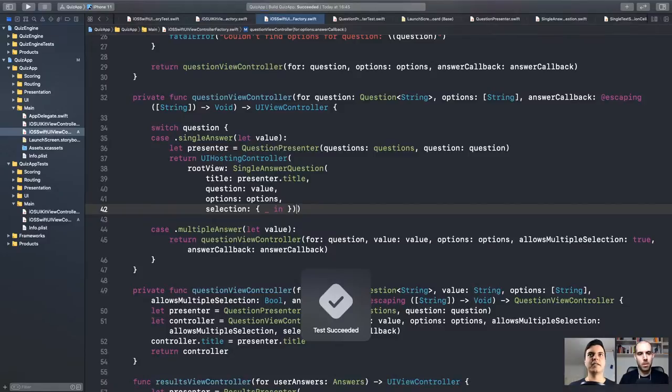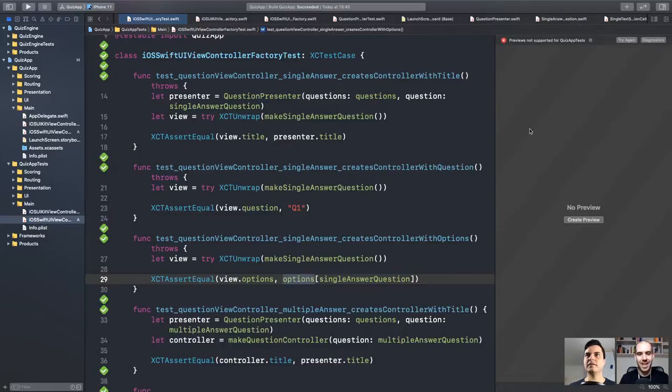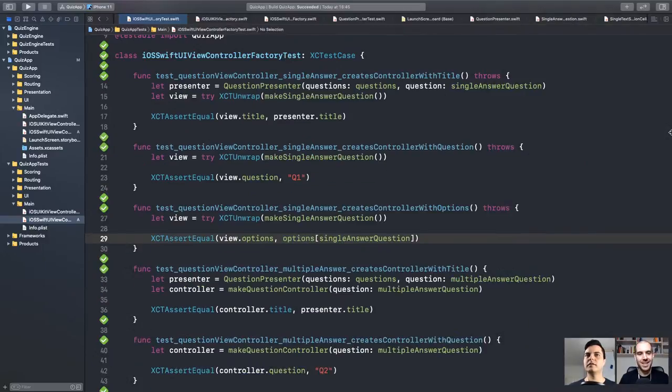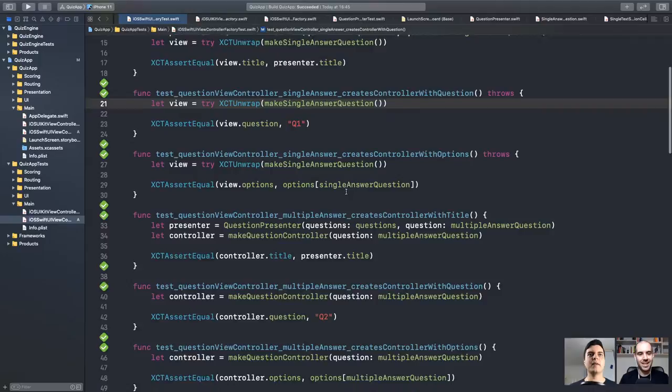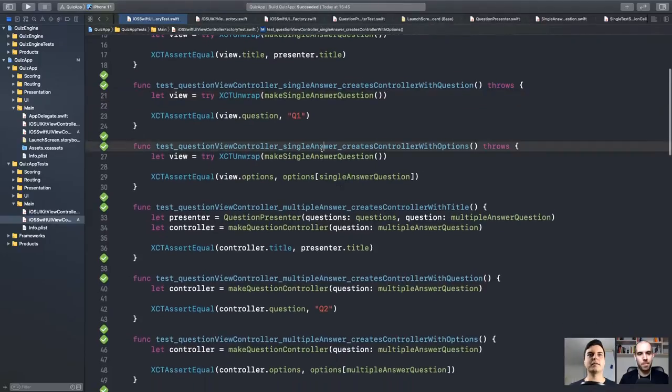Yay, passing. It's passing, but it's not doing the right thing, which means we are missing a test. The test for this selection. Make sense? Yes. All right. So let's add a new test.